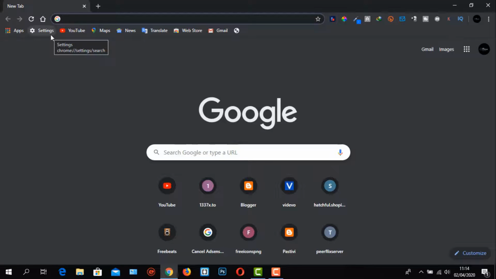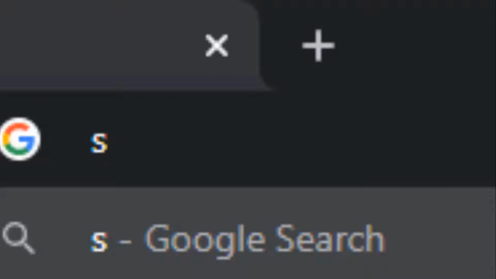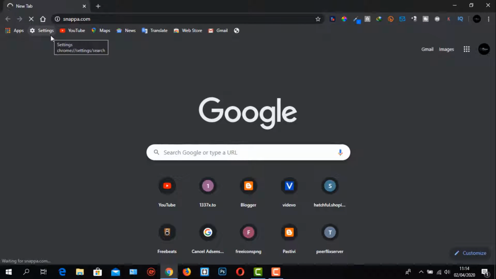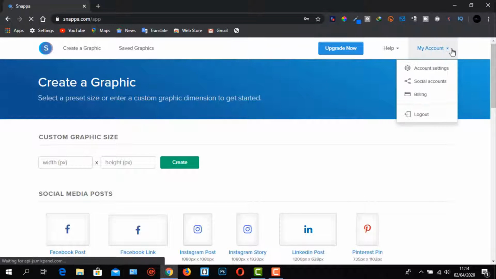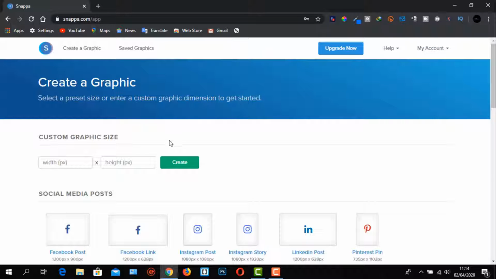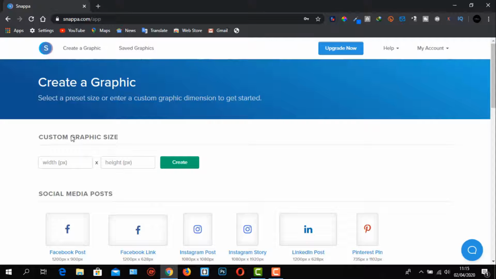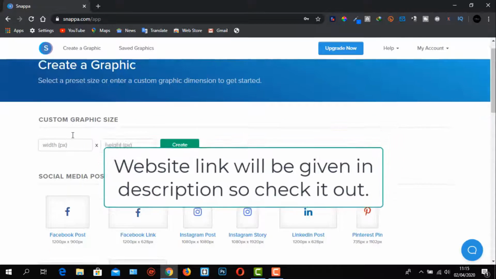Now search for snappa.com. That's what we're going to be using. Here is my dashboard, and you can see I've already created an account. When you search for snappa.com, you will need to create your account before you access this dashboard. The link of the website will be given in the description, so check out the description.